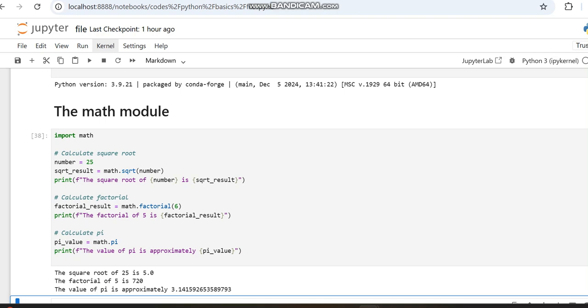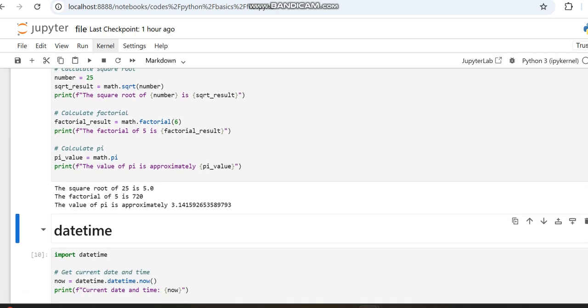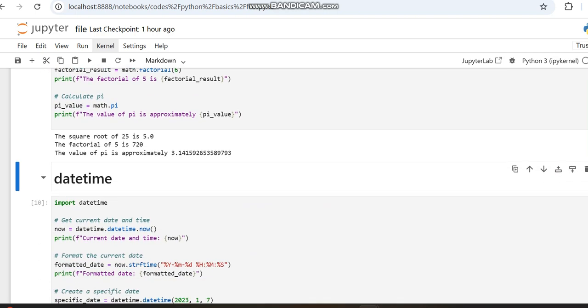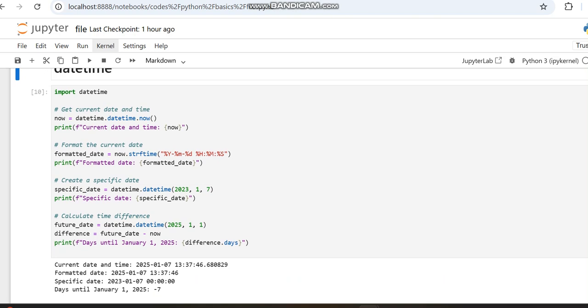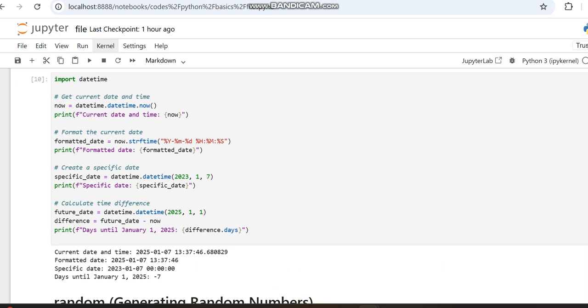Then we can see the use of the datetime module. By using this module we can display the current date and time, or some specific date and time in some format, like year, month, day. By using this datetime, we can display it over here. I worked on this code on January 7, and the time you may also notice. This is the time at which I am working.